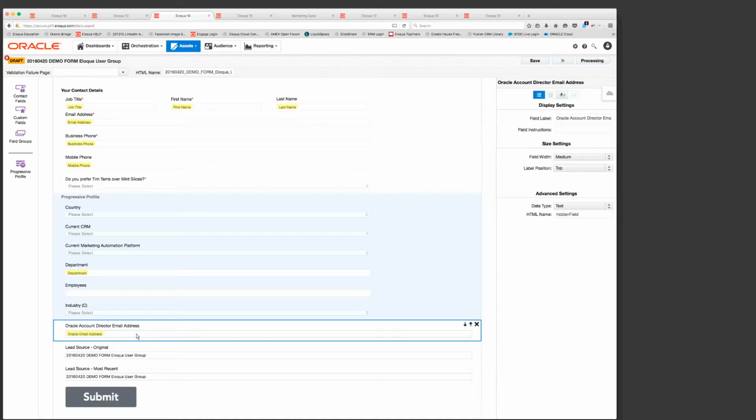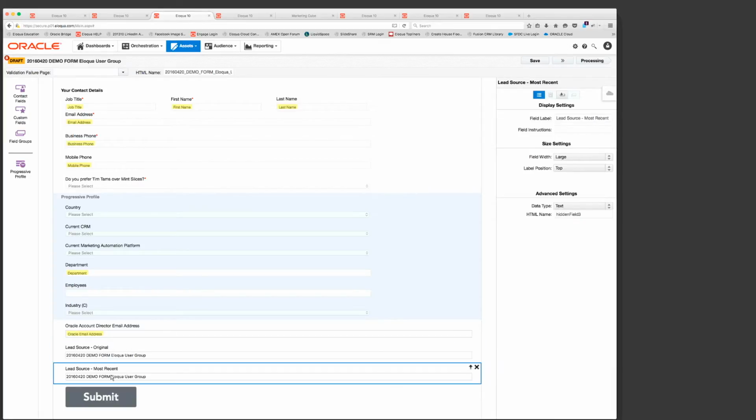Now, once you add the hidden fields, it's a little bit difficult to see if there's actually any difference in the other fields. So if you're trying to understand and confirm that it is in fact a hidden field, you'll notice that the HTML name over here under Advanced Settings shows you that it is in fact a hidden field. So you've got that information right there. So we use the lead source original and lead source most recent fields as well. And again, these are hidden fields and will transfer across in the form processing steps.